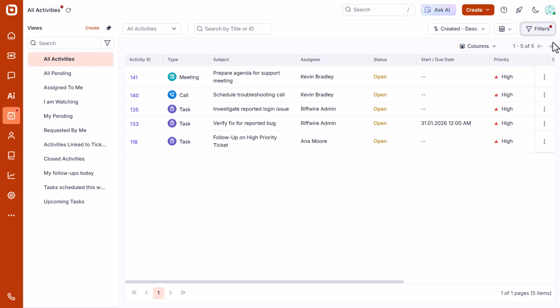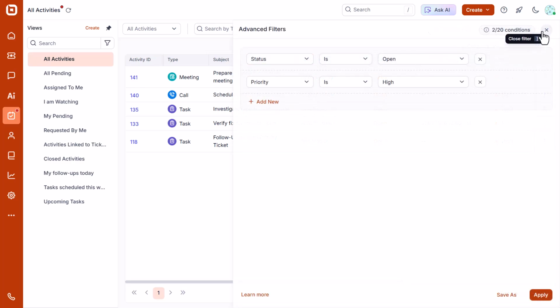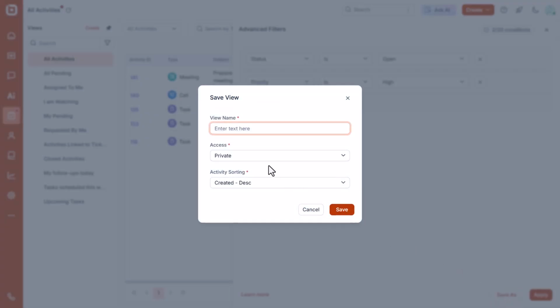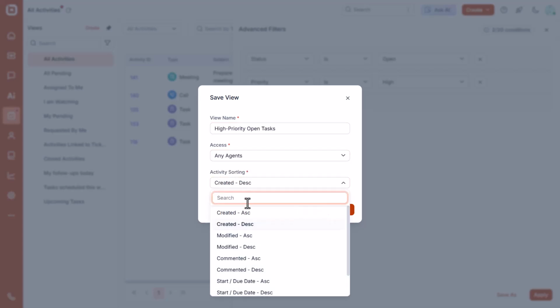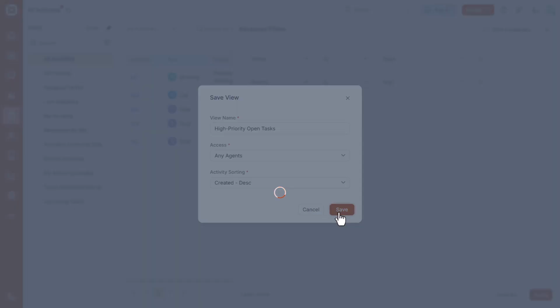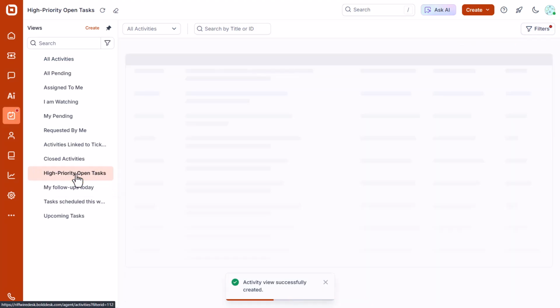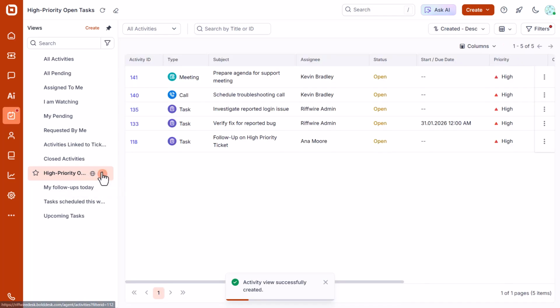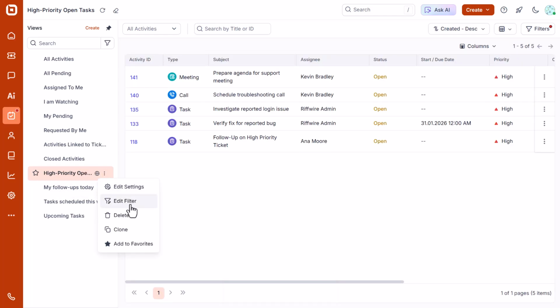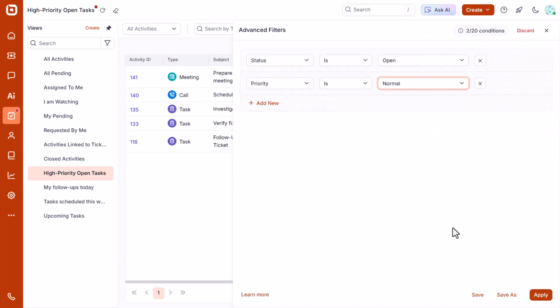You can save this view for later use. I click the Save As button, and in the dialog that opens, I set a descriptive name, choose a visibility, select the activity sort order, either ascending or descending, and click Save. The custom view now appears on the left, which can be accessed anytime. To make quick changes, edit the view filter again and click Save.